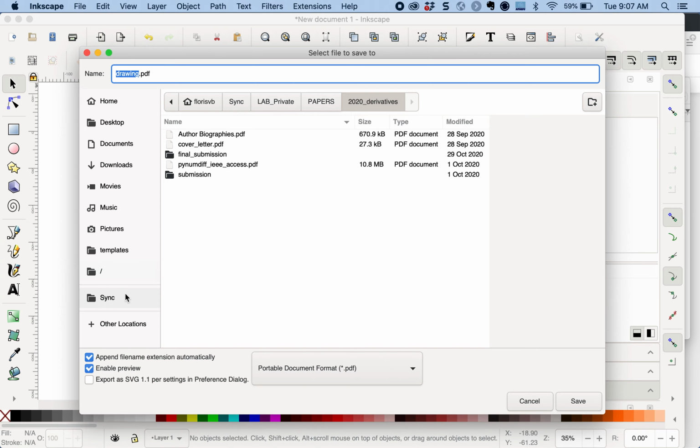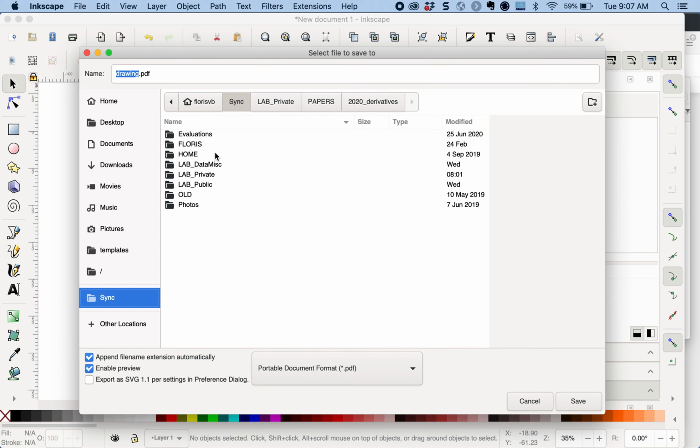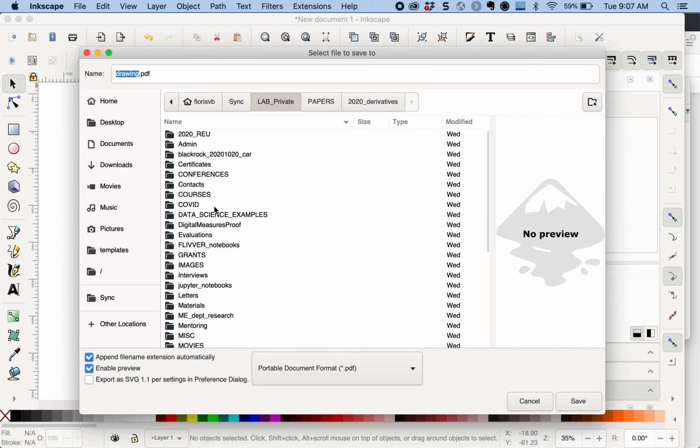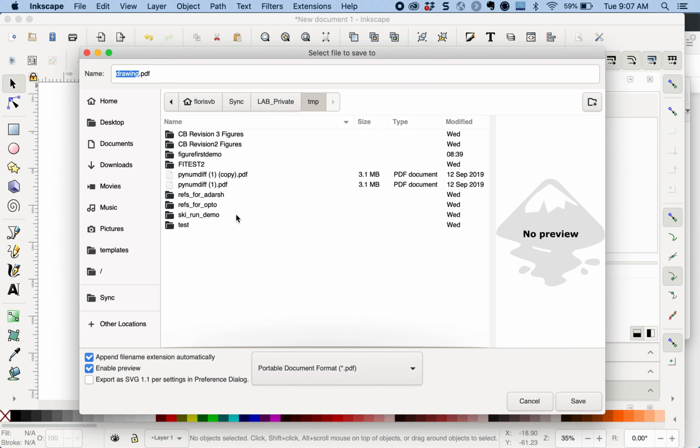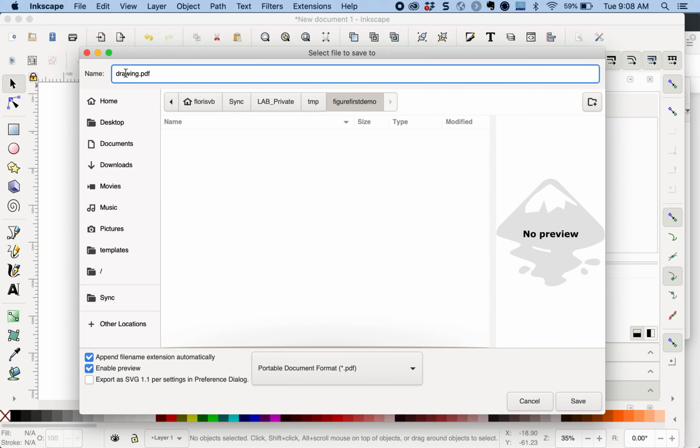So I'm going to find my spot where I'm saving these. Okay, and we'll call it this, and we want the SVG format. And then we'll hit save.